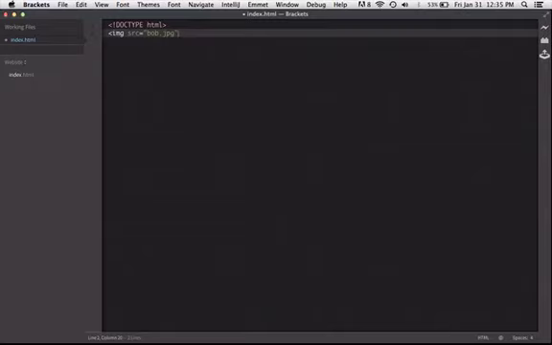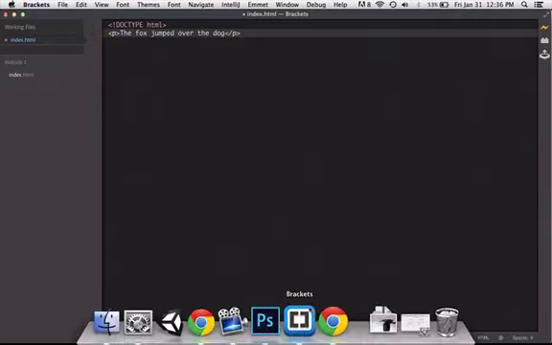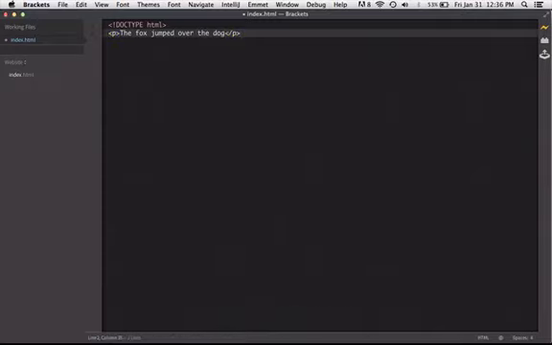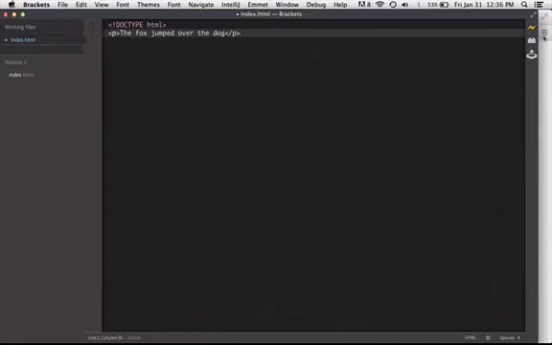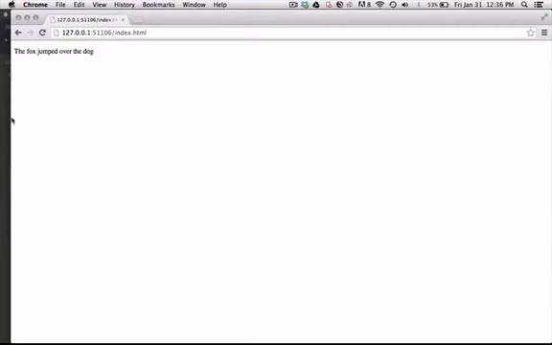But on the other hand, a paragraph does have a closing one. P for paragraph. So let's just look at this. Click this. Now this will work, but it's not done right. You'll see in a second what I'm talking about. We're going to make this a little smaller and this a little bigger. So here you can see the fox jumped over the dog, which is cool.